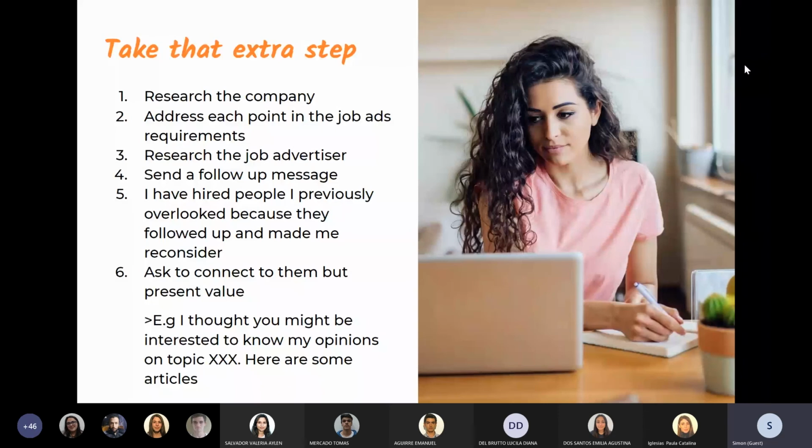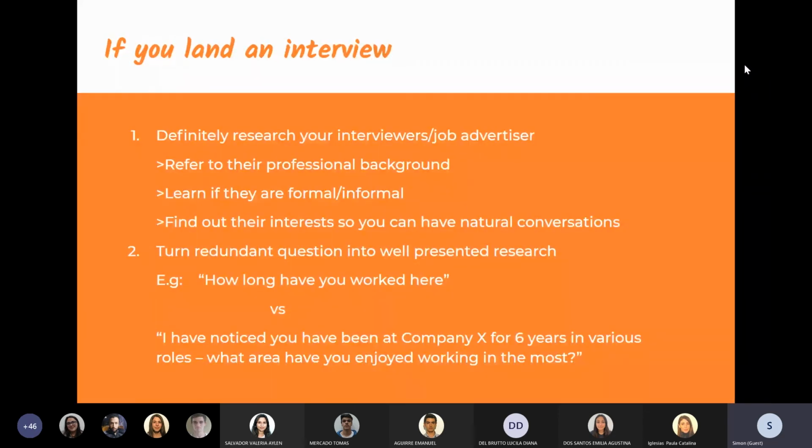Now, if you land an interview for a job in Australia, there are a few things that you should do, whether you're in Australia or in Argentina. Number one, research the people who are interviewing you. If it's a panel of people or a single person, you can use LinkedIn to research their professional background. You can learn if they're a formal or an informal person. You can see from my LinkedIn that the way I dress and the way I talk, I'm very informal. Therefore, if I'm interviewing people, I want people to have an informal engagement with me, and they can find out my interests and we can have a natural conversation.